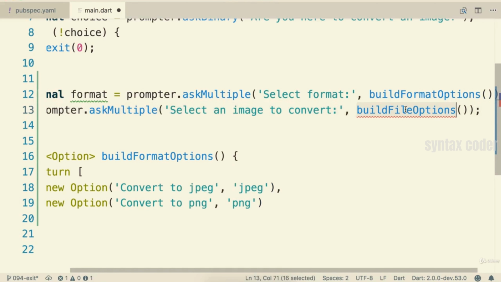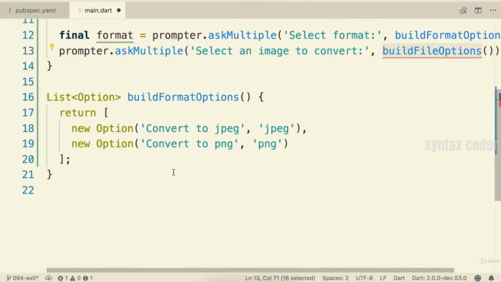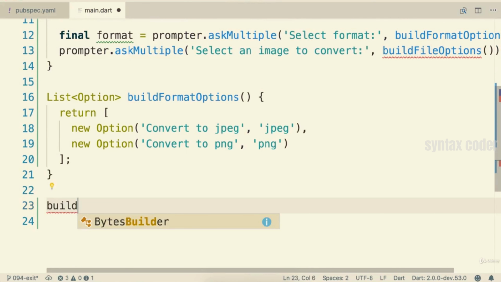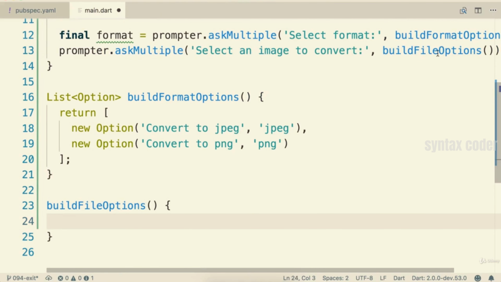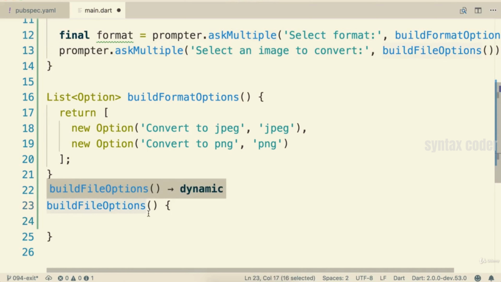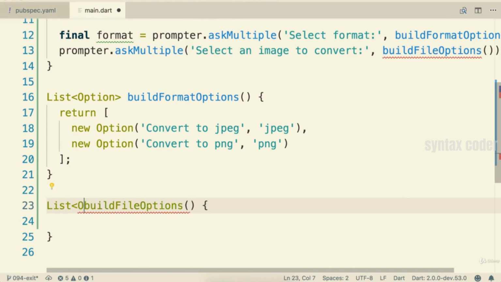So this is going to be a helper function that returns a list of option objects. Let's define that function right now. At the bottom of the file, I'll define build file options. We're calling this function and passing it to the second argument of ask multiple, which means build file options right here must return a list of option objects. So I'll put in that return type annotation right there.